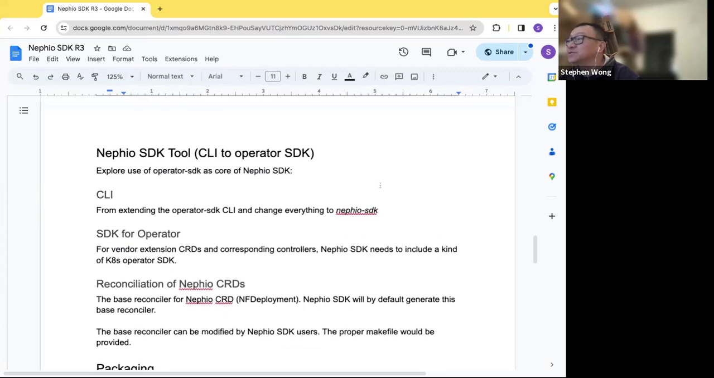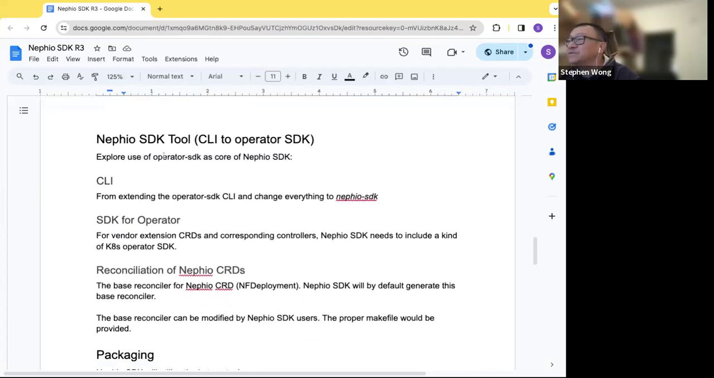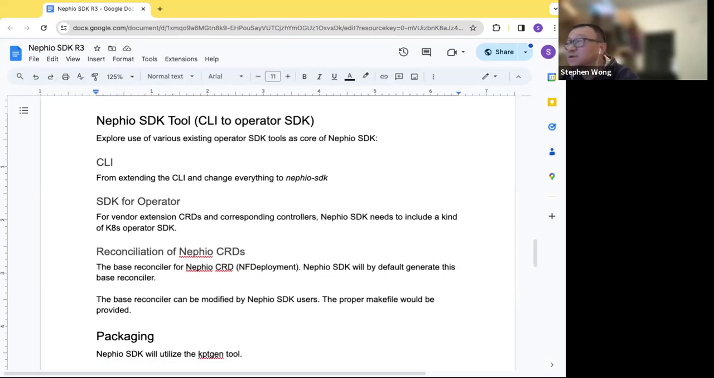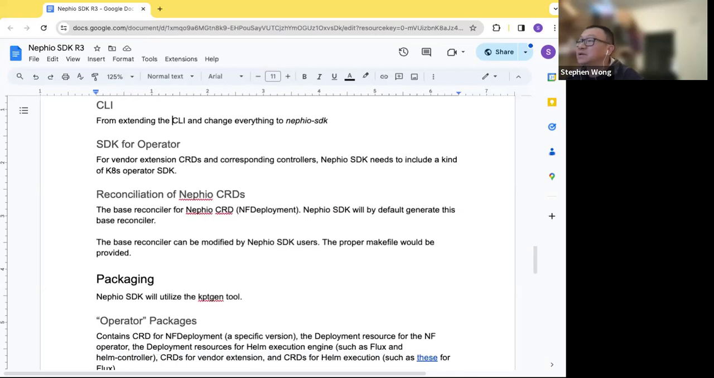So the CLI tools: explore use of various tools. Extend the CLIs of the other tools, and then change it to Nephio SDK, obviously. And then with Nephio SDK specific operations.